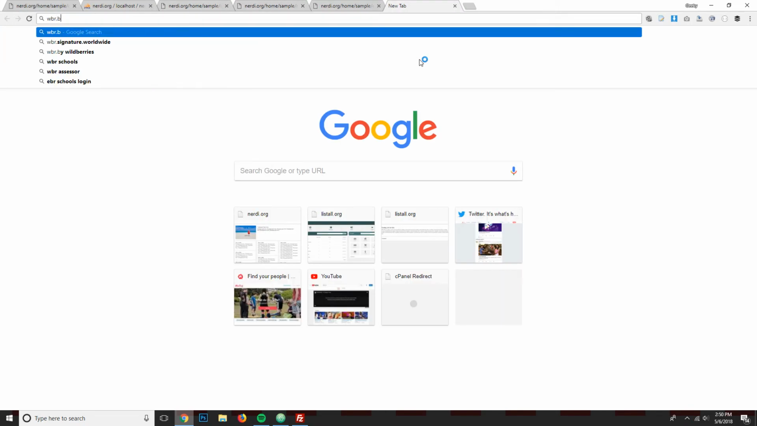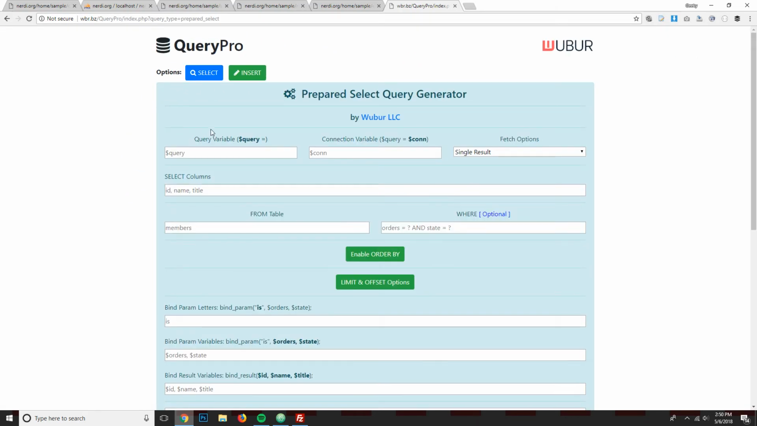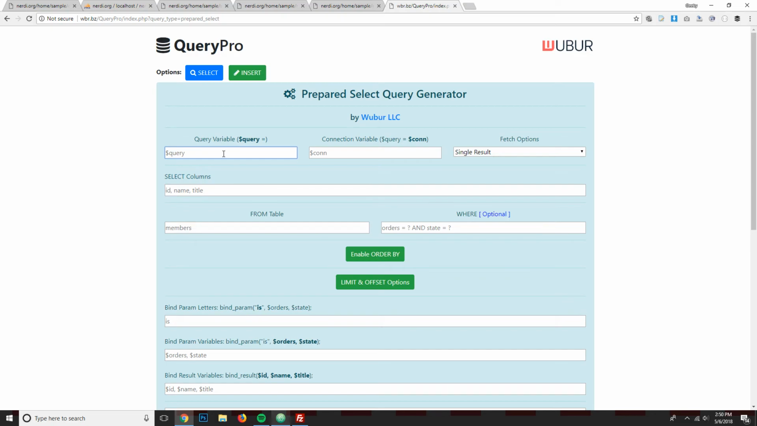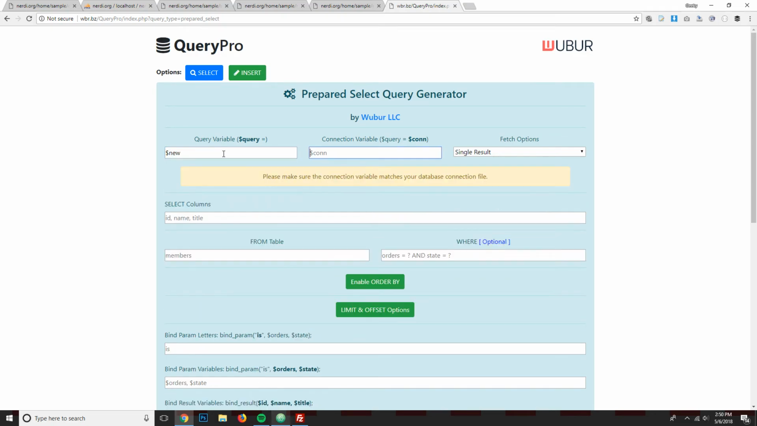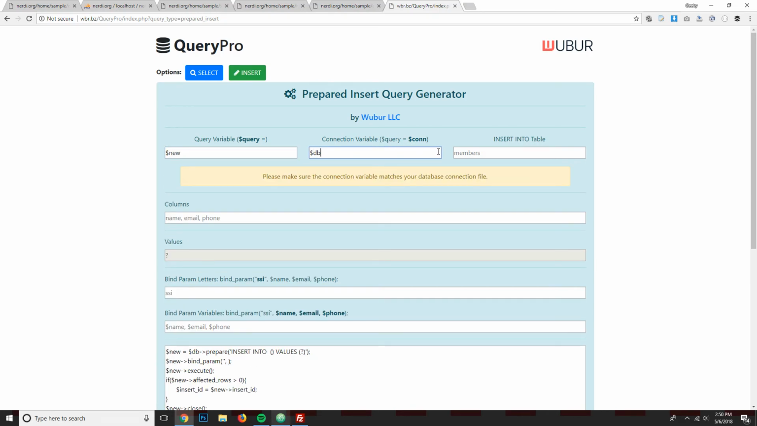Okay, finally, the last thing I want to show you is a thing called QueryPro. QueryPro is a tool that I made to allow you to make these relatively easy. So if we take this for example, or we'll do our new one, it doesn't really matter, you can see here that our query variable was new. Our database variable was DB, and this is select. We need to go to insert. Here we go. Our variable was new. Connection variable is DB. We're inserting into the table sample. Our columns were name and content. They were both strings. We had the variable name and content.